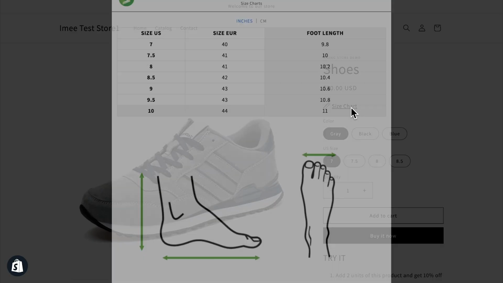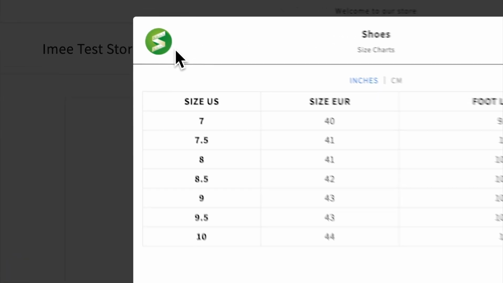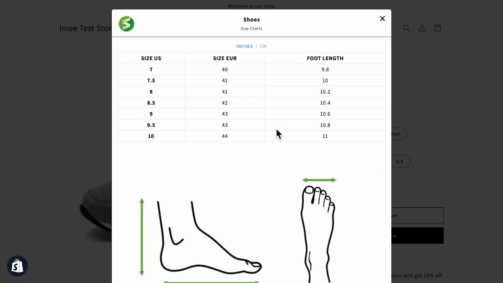And here's how it appears in the actual product page. And that's it. Your size chart is now both helpful for customers and on brand.